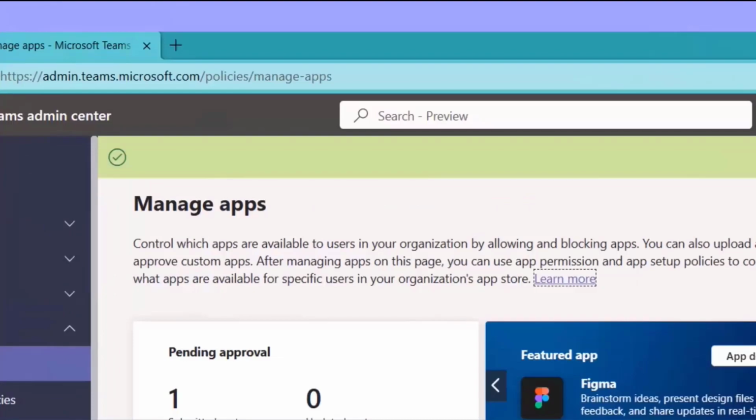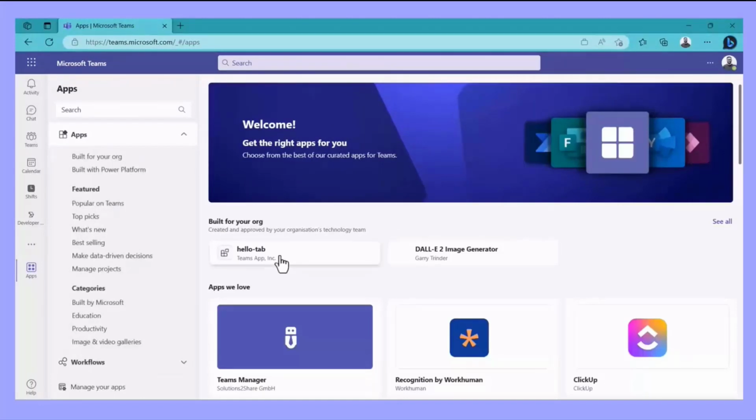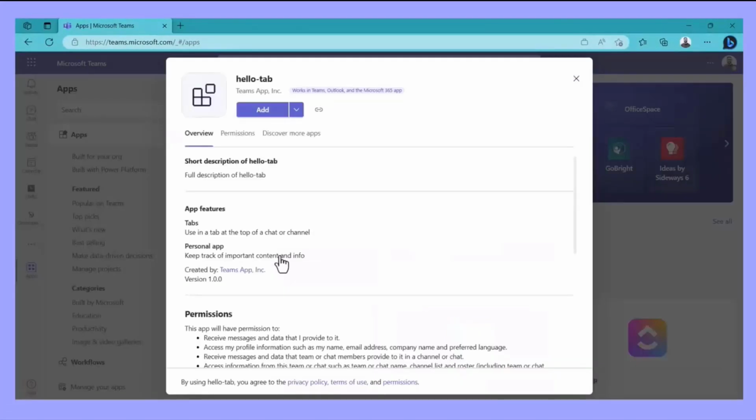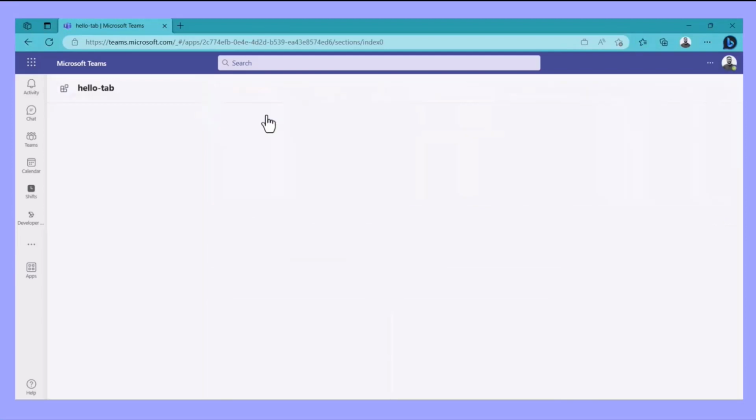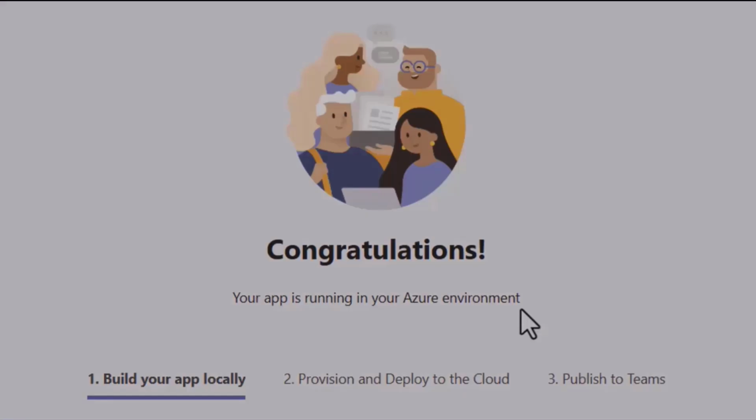And then we get the confirmation. And yes, it may take a little while for the app to appear, but once it appears, it shows in the store. You can select that app and you can add it to Teams. And there we can see that it's actually running in your Azure environment as well.